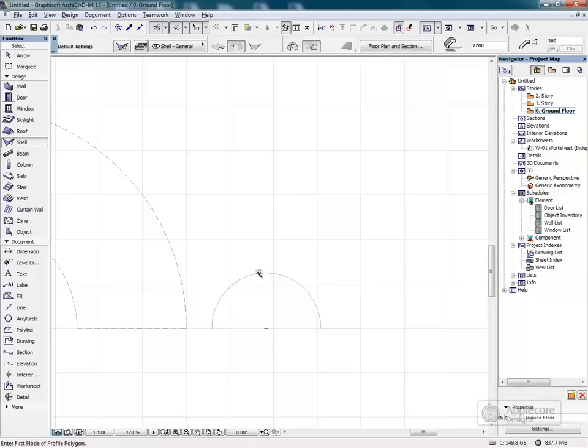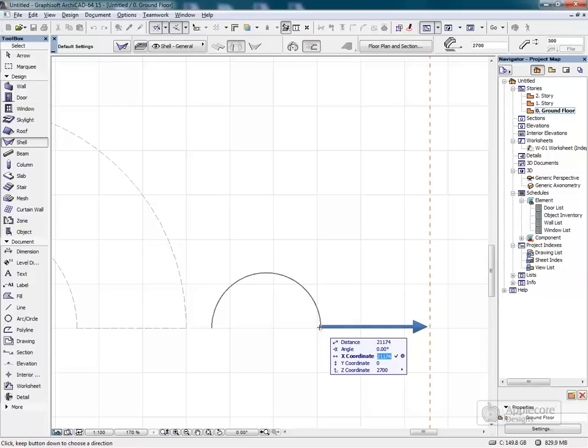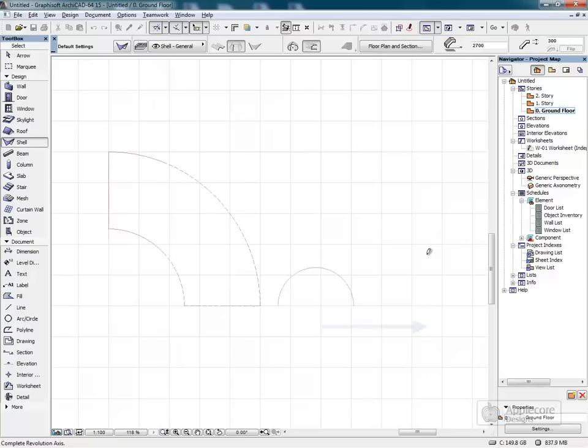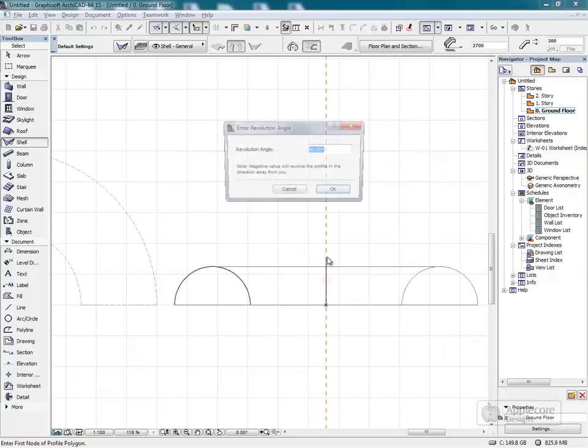Hold down the spacebar to activate the magic wand and click on the profile. Next, we need to draw the revolution axis of the shell. This needs to be offset from the profile's endpoint by the vault's curve radius. Hover over the endpoint and enter an offset in the X direction. Draw the axis and complete the shell by entering the revolution angle.